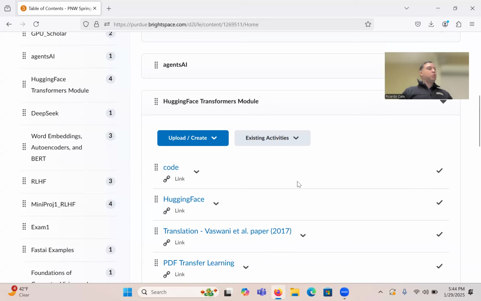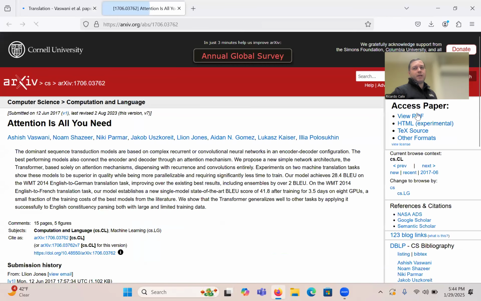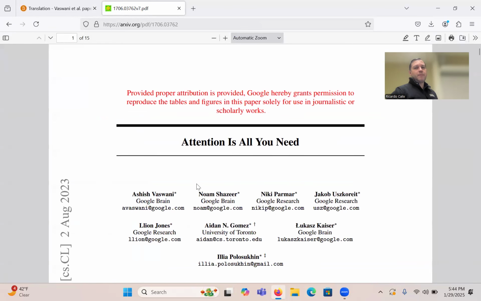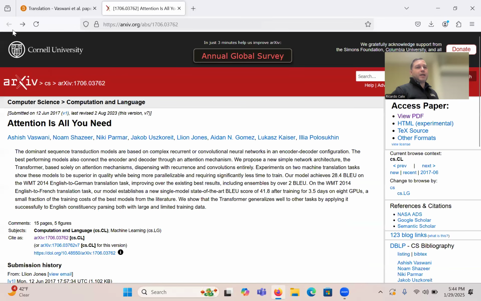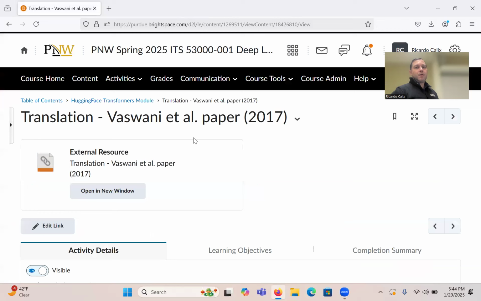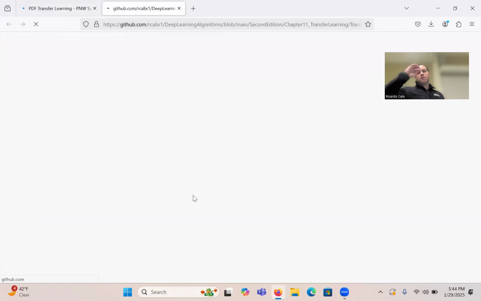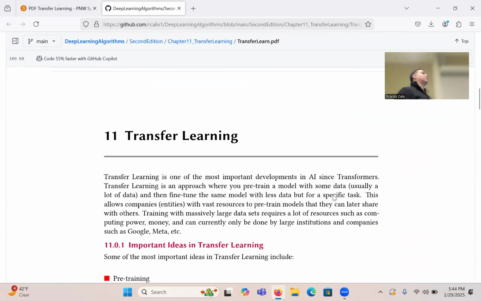All right, so I do want to give you some. These are the links for the code, probably my GitHub. I think this is the link to actually Hugging Face. This is the paper that, as I said, start reading through this one. And I will also add the GPT paper a little later. And I provided here a PDF of some of the terminology for transfer learning, essentially, right? So we're going to start there.